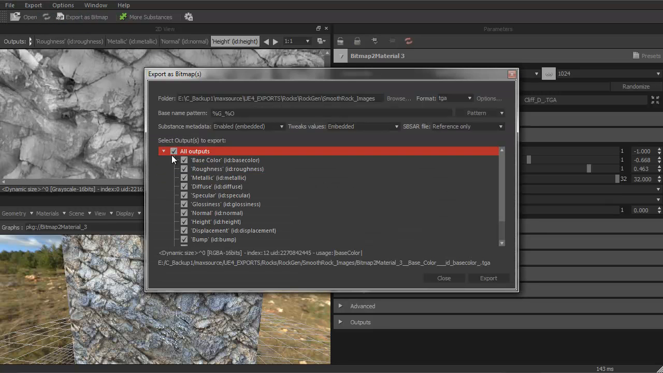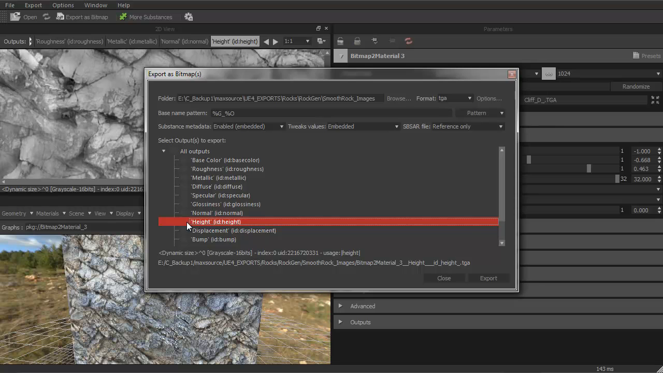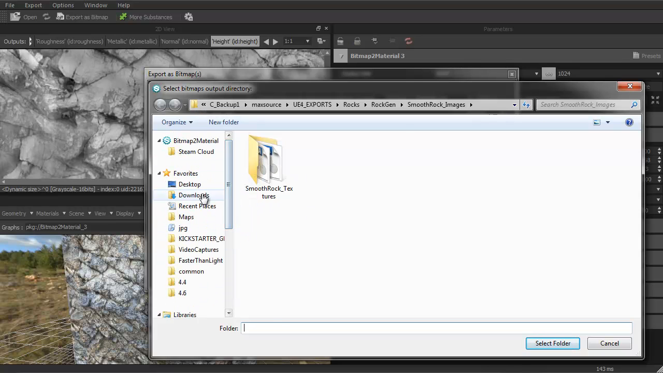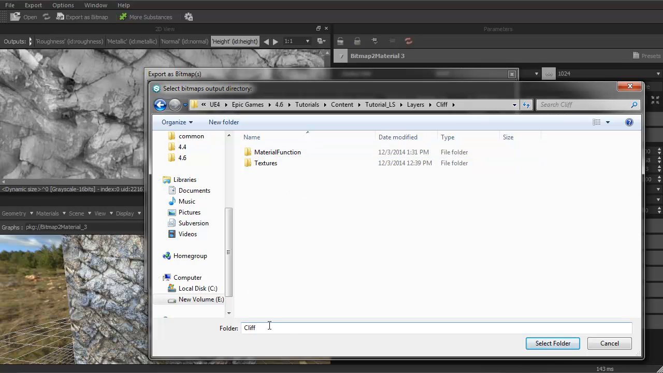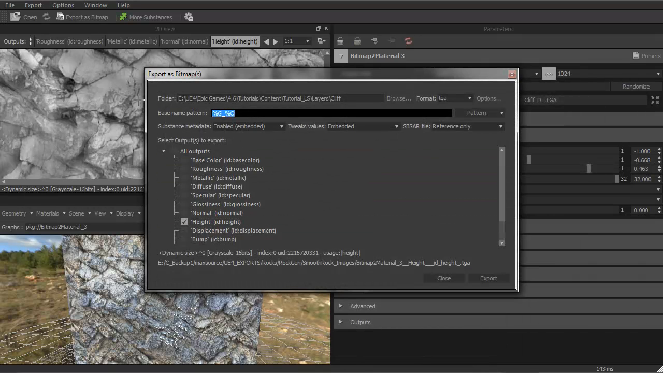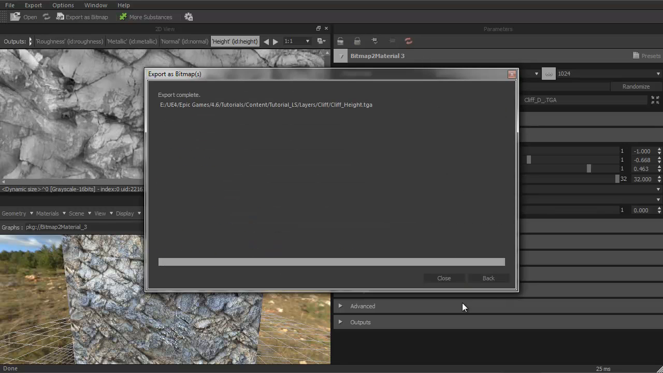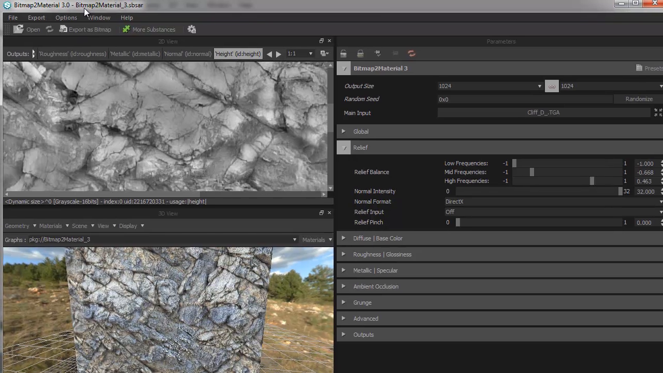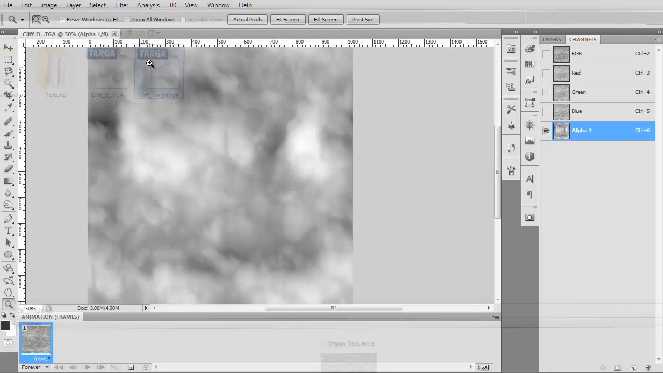So what I can do is I can export just that height map. Oh, I did not want to do that. Okay, select folder, and I'm just going to name this cliff height as a TGA. I'll export that. Okay. Again, Bitmap to Material 3, the indie pack for Substance Designer, especially if you're using UE4. Oh, it's just the greatest thing ever.